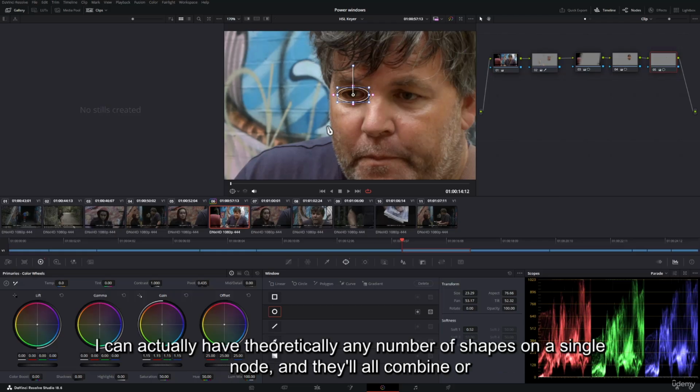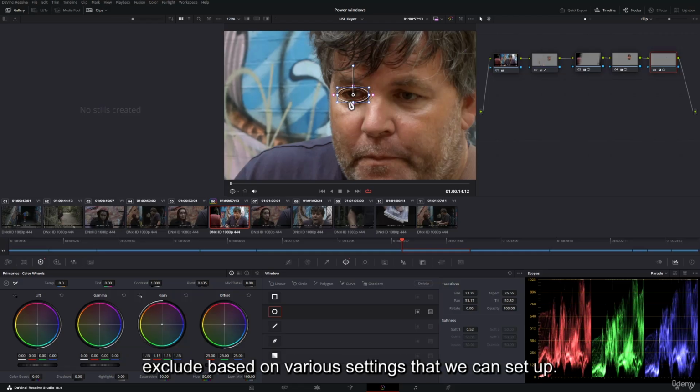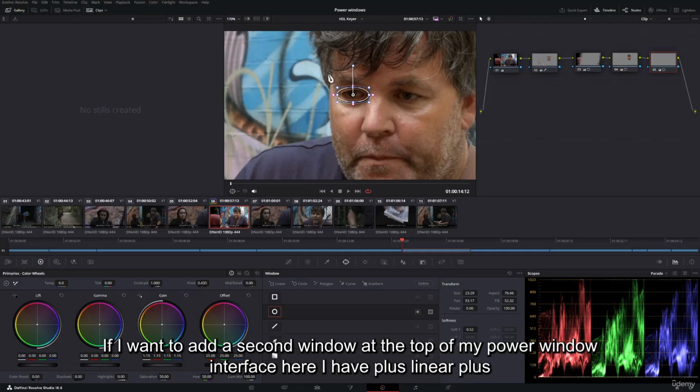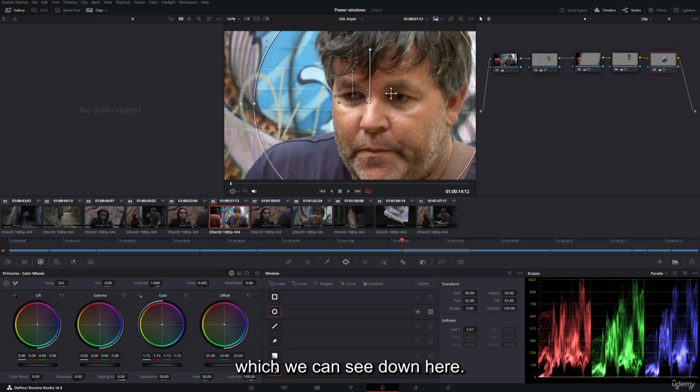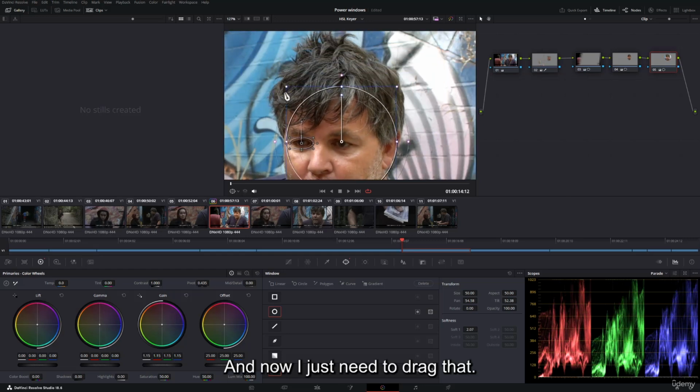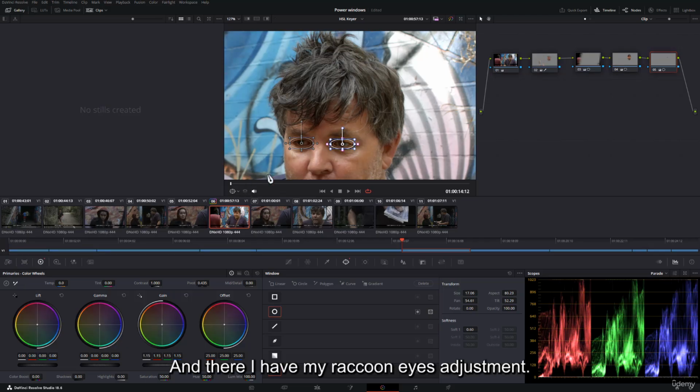I can actually have theoretically any number of shapes on a single node, and they'll all combine or exclude based on various settings that we can set up. If I want to add a second window, at the top of my power window interface here I have plus linear, plus circle, etc. I'm going to hit plus circle, and that's going to make a second circular power window which we can see down here. And now I just need to drag that, and I need to put that in place. And there I have my raccoon eyes adjustment.